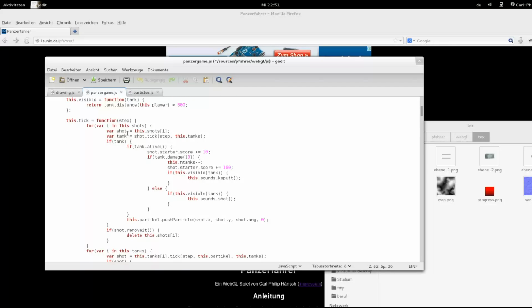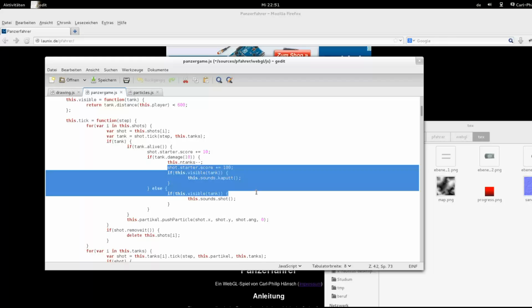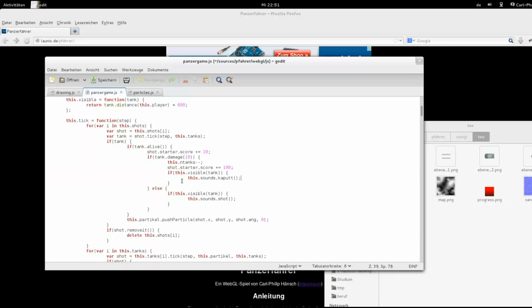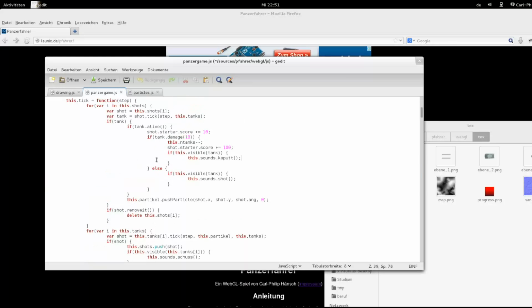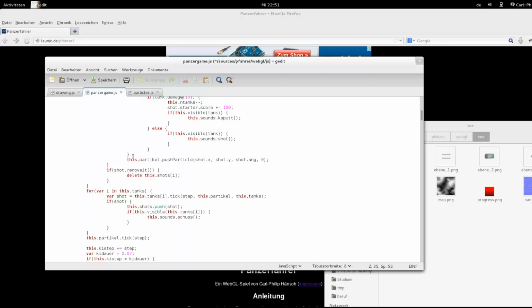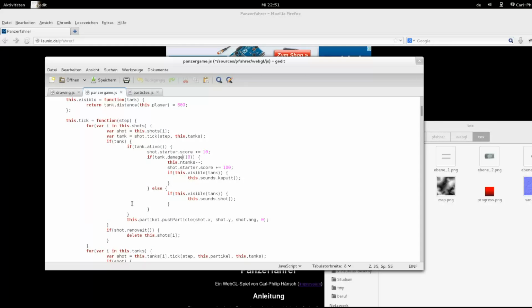This shot function returns which tank is hit by this shot, and if a tank is hit, we do some damage, and finally we add some score if the tank is destroyed. When the tank has enough damage, it starts to smoke, and we also spawn this explosion particle.